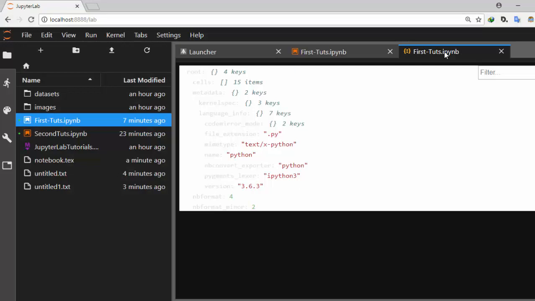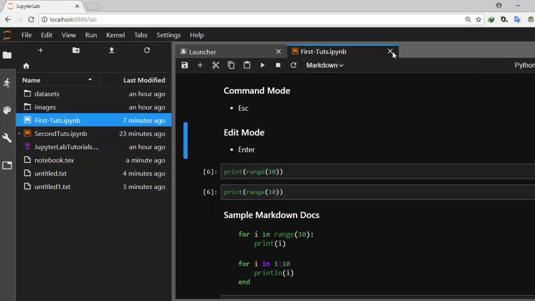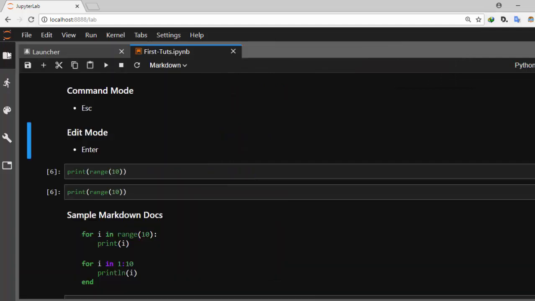So there are several things you can do, which is quite interesting, making Jupyter Notebook and JupyterLab one of the best IDEs around, right? So perfect.